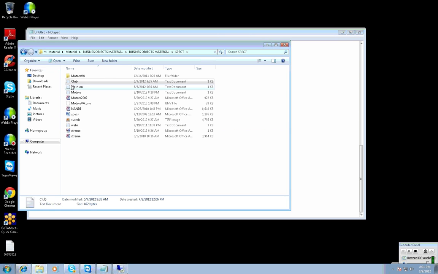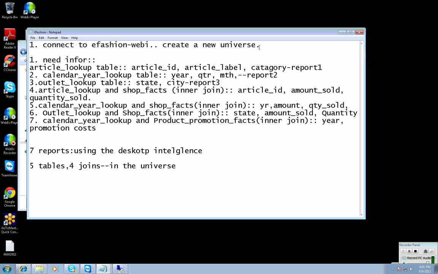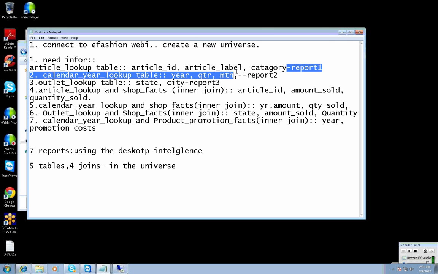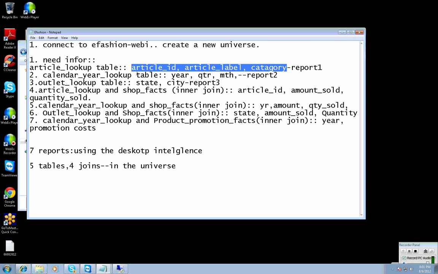Then the second notepad I am opening. See the E fashion. If you have not created the universe, then create from scratch again. Please use that connection. Please create a new universe. And see the report 1. The requirement is article ID, article label, and category. This information is coming from the left hand side; I mentioned the table name. Then the second report: year, quarter, and month. This information, on the left hand side, I have mentioned the table name. See the third report, state and city. That information also I mentioned on the left hand side.